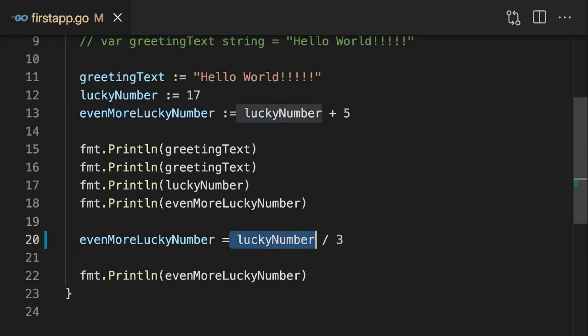And therefore, if I divide an integer by an integer, and I want an integer here, I get an integer. And instead of the result 5 dot something, Go simply cuts off the decimal part and just gives us the integer part of the result, which is 5 here. Now, sometimes that is exactly what you want, but of course sometimes it's not.